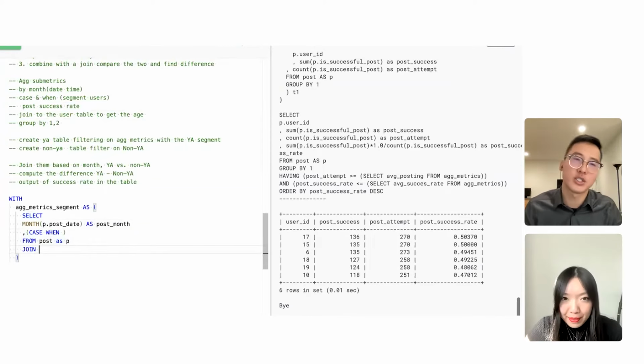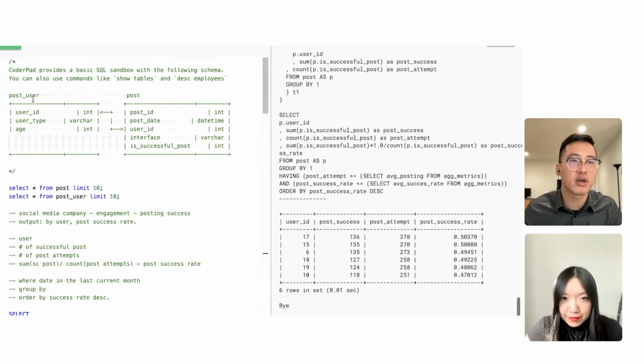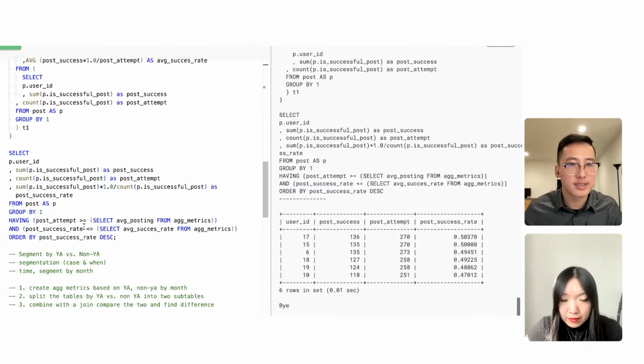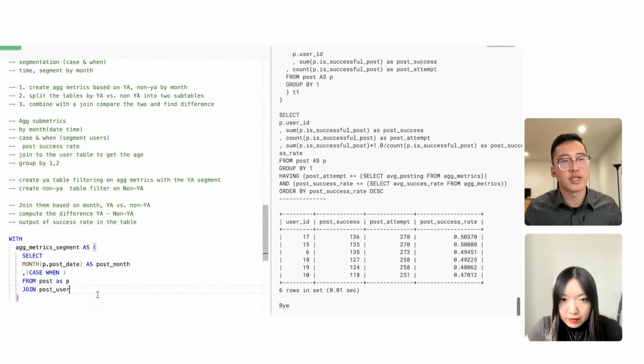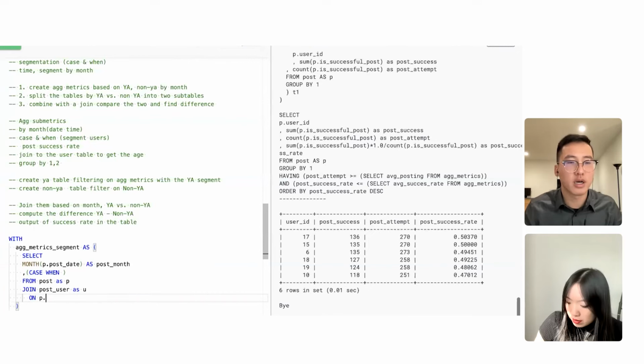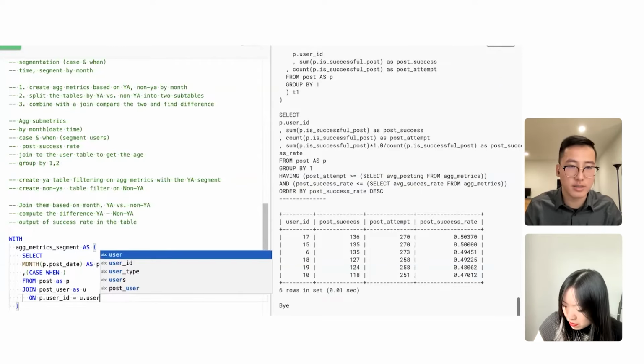Okay, so let's join from, I believe it's called, the post user table. Let's call it that, that's where you can get their age. That's correct. Okay. So we're going to connect on P user ID equals U user ID.